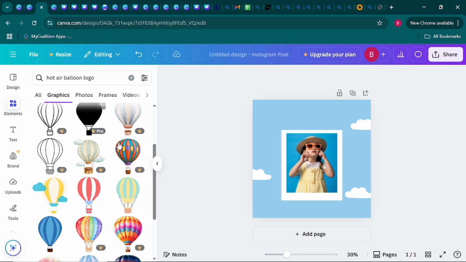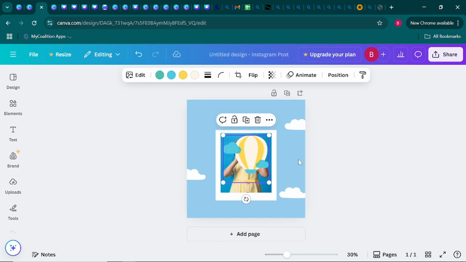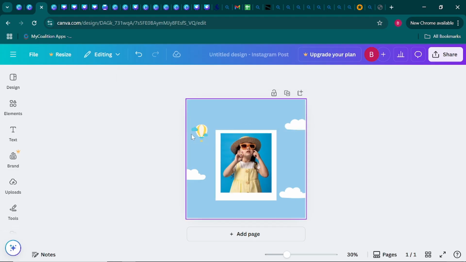See, there are different ones. These ones have the crown icon, which means they are pro. So now what we need to do is to click on this one. This is the particular one that I want to use. So I click on it here. Now it has appeared here. So what do I need to do? I need to scale it down a bit and then place it here. But if you look at this, my hot air balloon, the cloud that comes with it is dark blue.